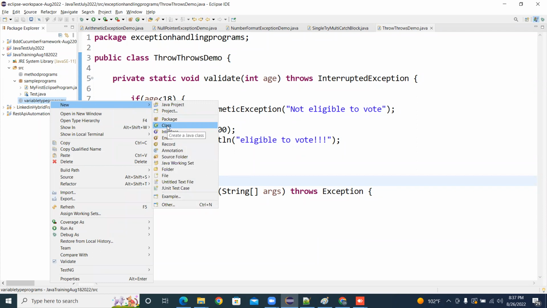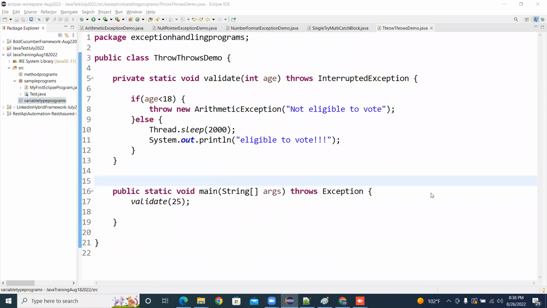So did you all open the Eclipses? Still opening, sir. Okay, do it quickly.